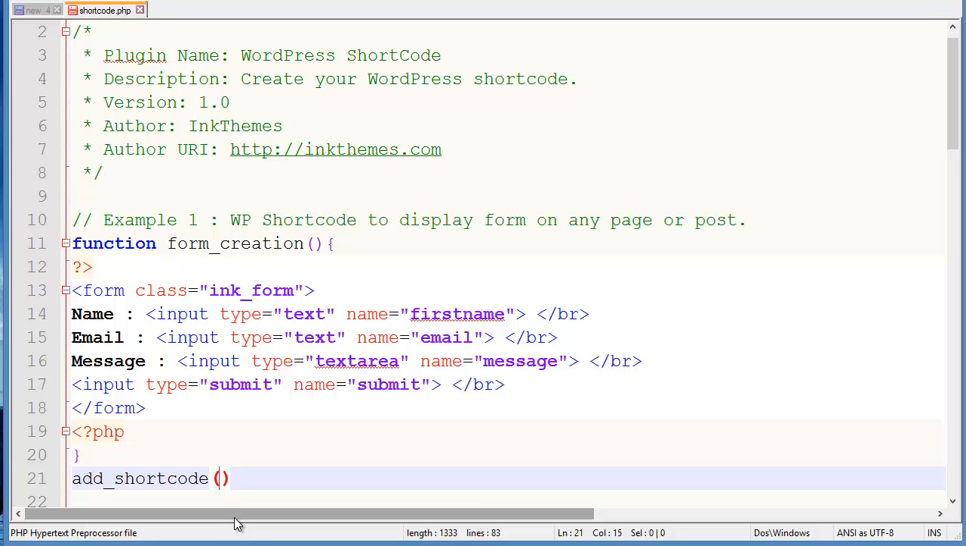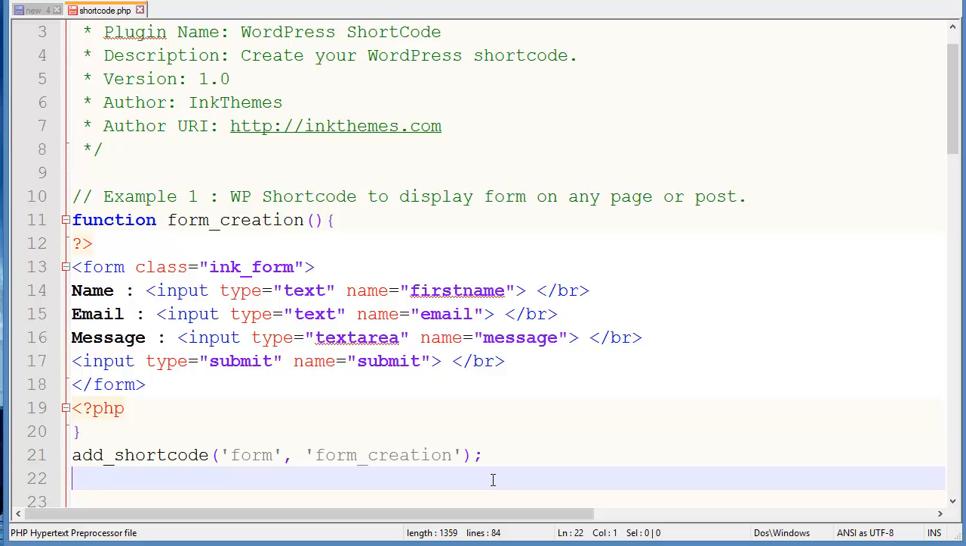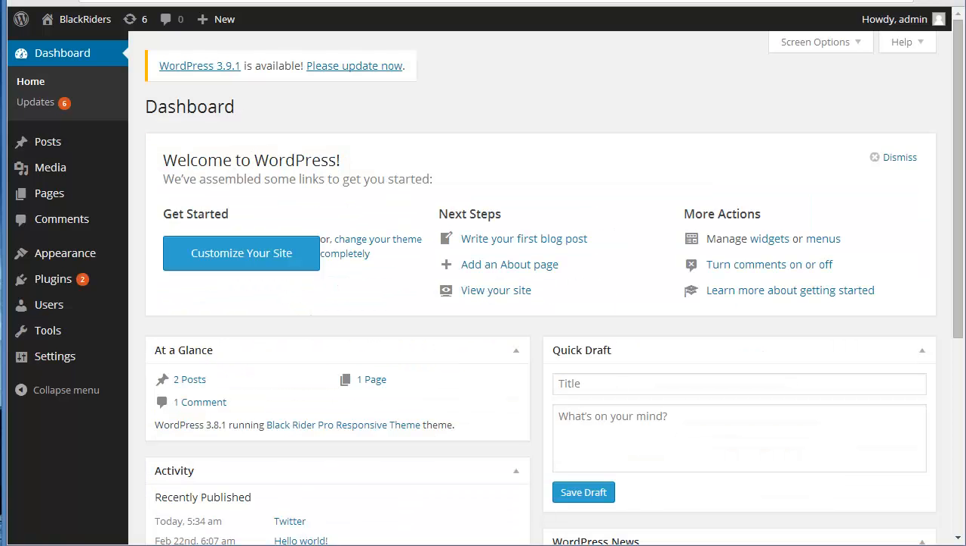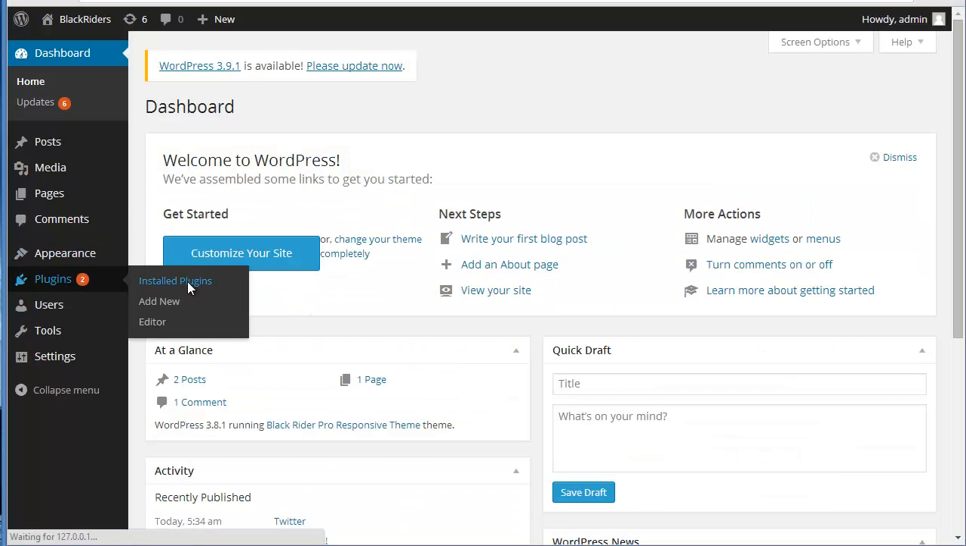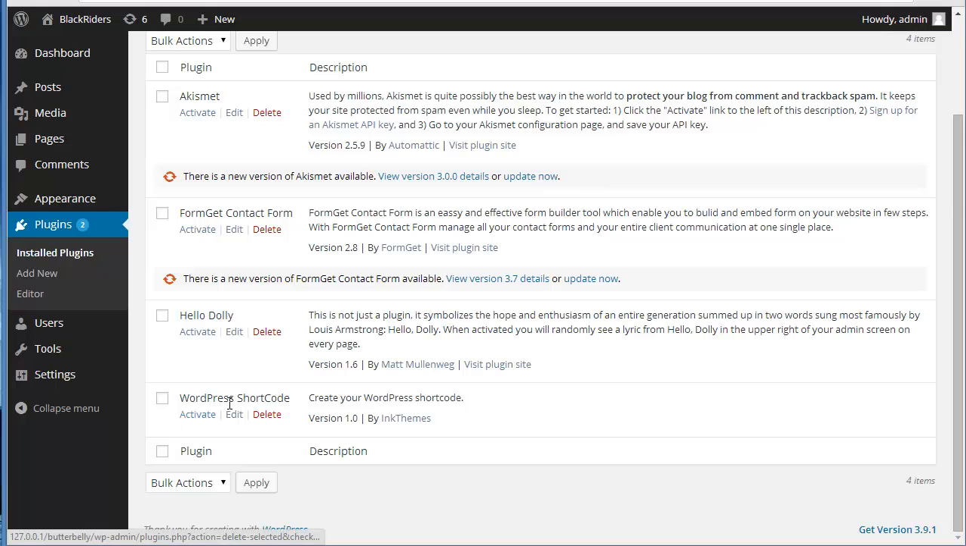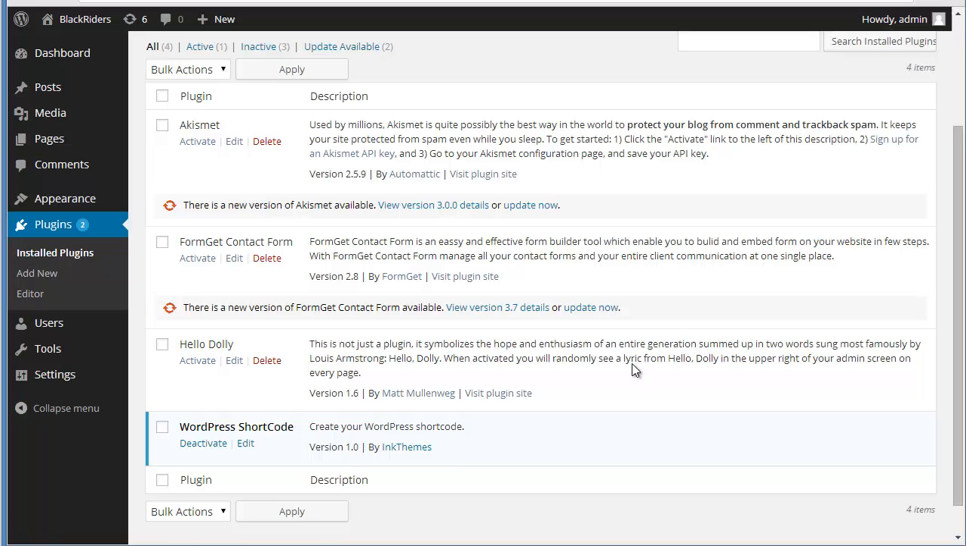So I'm going to provide the tag here, let it be form, and over here we are going to provide the function name. Now let's close this and I'm going to save. Now let's come here, let's go to plugin. I'm going to activate this WordPress shortcode, can you see? And I'm going to activate it now.